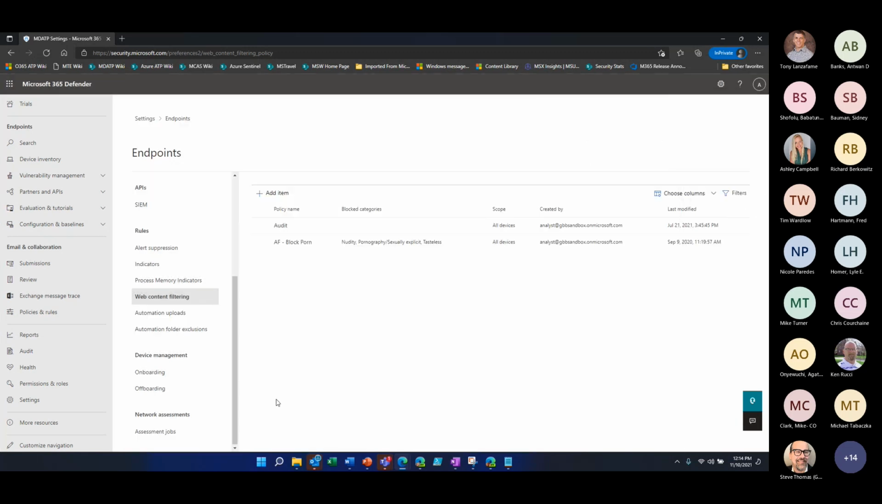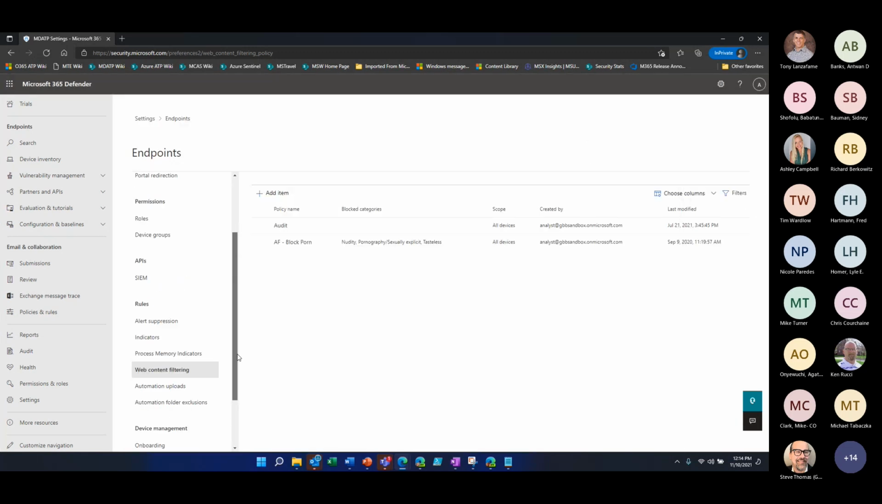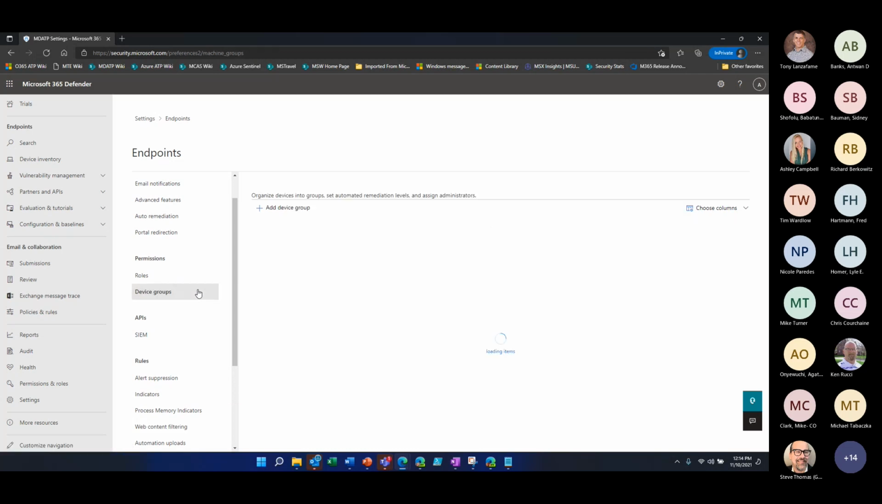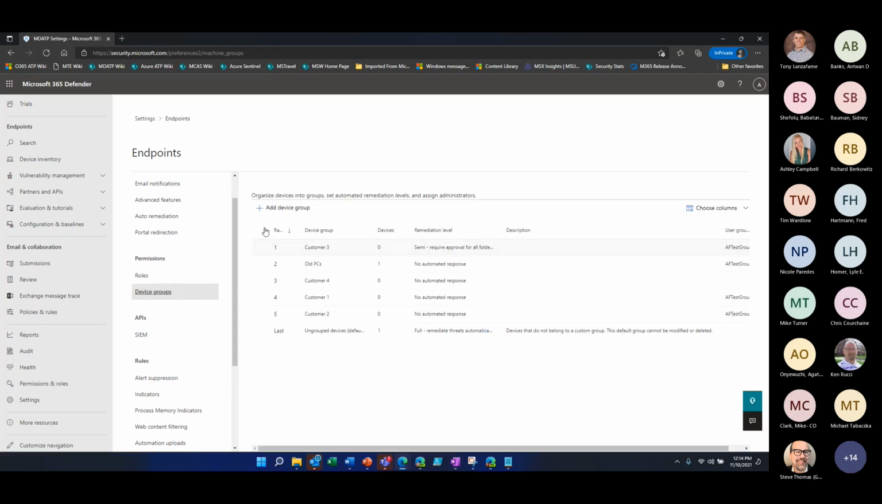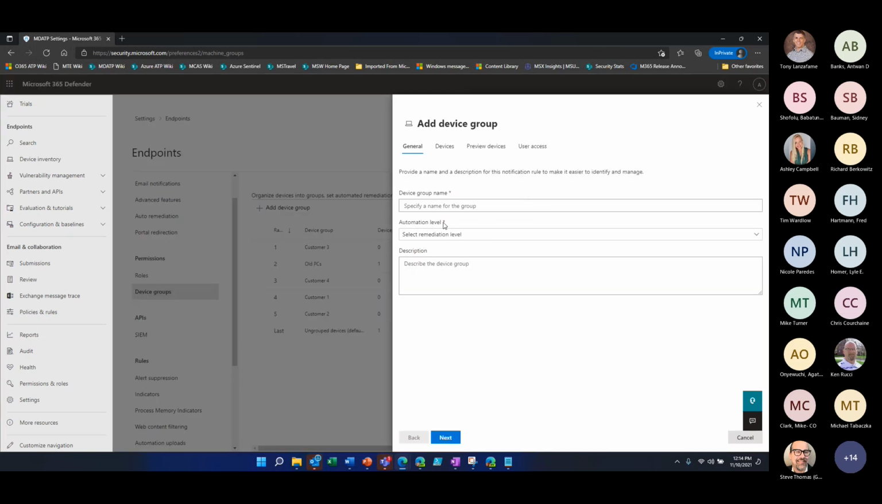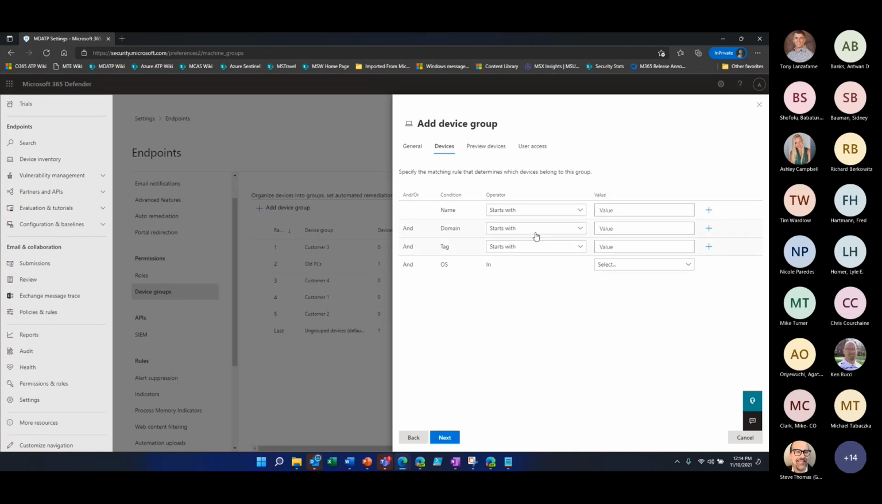We also have the ability to do some great role-based access control by creating some device groups. You may have some device groups, maybe a certain team manages building 1 or legal, or however you decide to do that. But we can build some device groups as well, and then those can be managed in particular ways.